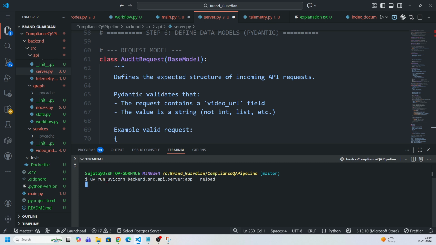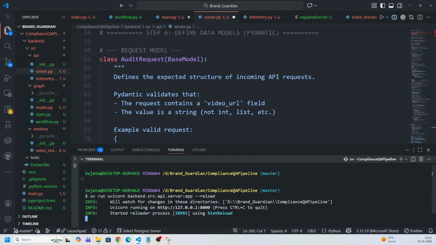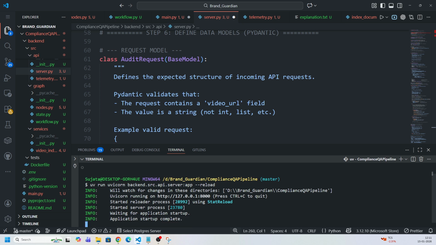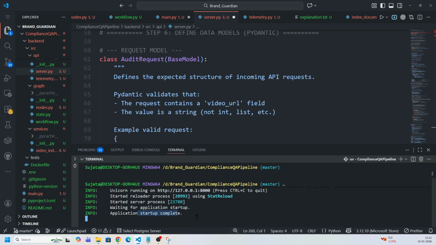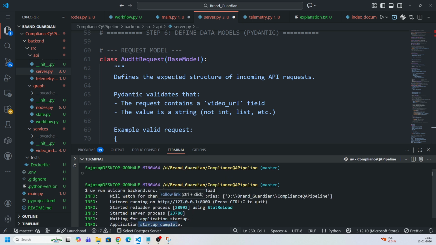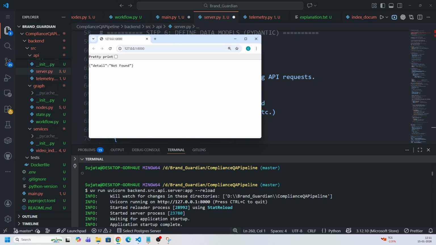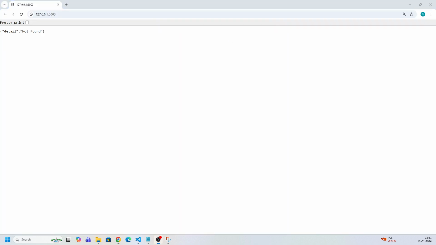So let's hit enter. You can see it has given us the link. This is the link where we'll be testing our API. It says application startup complete. Now let's click on this particular link. Yes, you can see this link has been opened, which is very cool. This is where you can test your FastAPI.